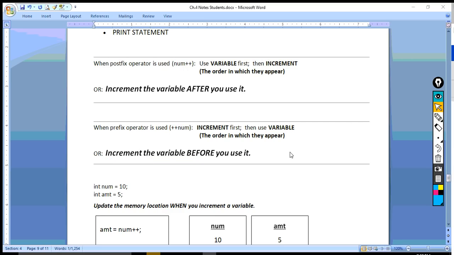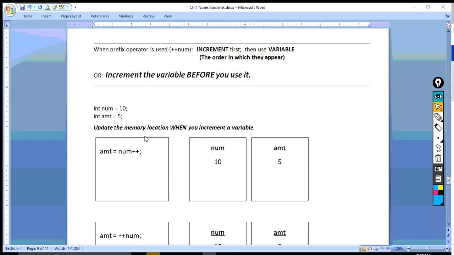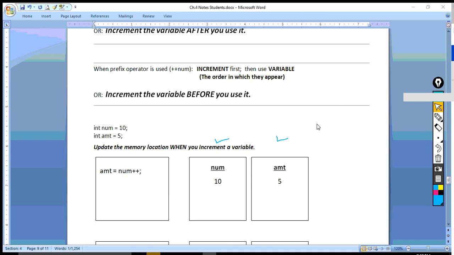And so we're going to use an example. Let's say num is 10 and amount is 5. And so we've got those situated here in the memory locations, 10 and 5. And so we have the line of code amount is assigned num++. Well, we have a postfix operator, which we said means increment the variable after you use it. So we've got to use it first.